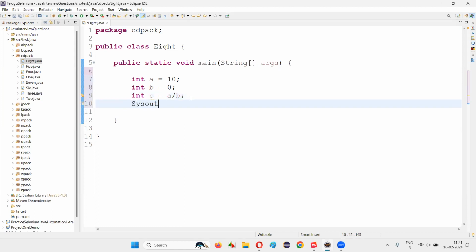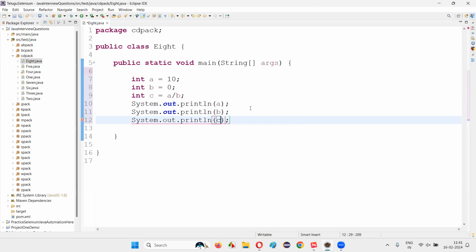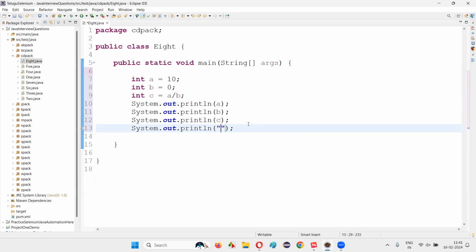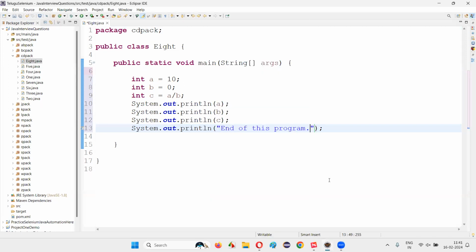I'm going to print the value of a. I'm going to print the value of b. I'm going to print the value of c. I'm going to print end of this program here. End of this program also here. Okay. Now run the code. Okay, I have run the code.